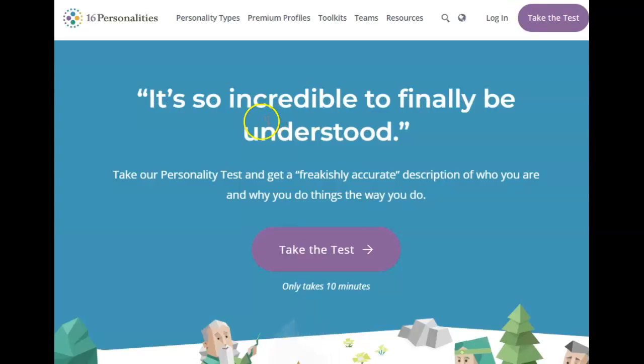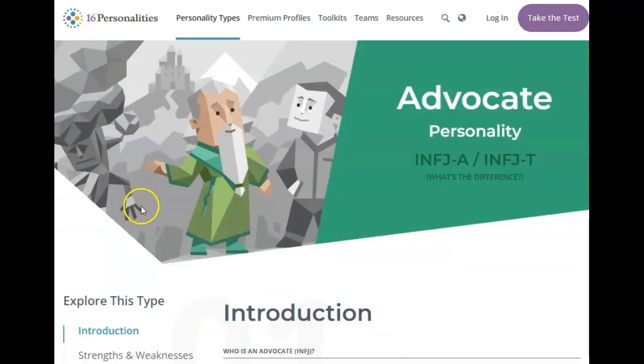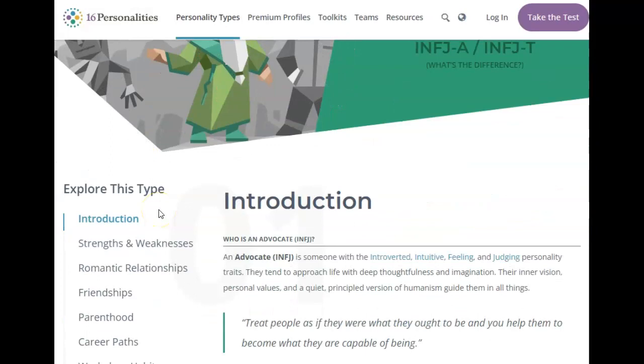This is the 16 Personalities website, so you'll click here to take the test, which only takes about 10 minutes. This website is organized so that you can come back and look at your general personality type. So for example, I'm an INFJ. So from here, I can click on INFJ, which is a diplomat, and then I can read the information again here.